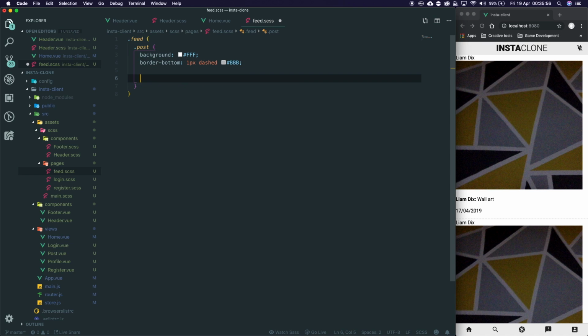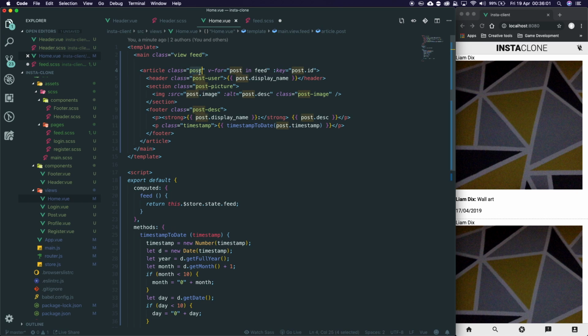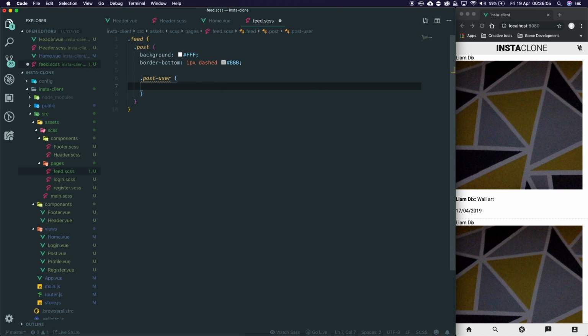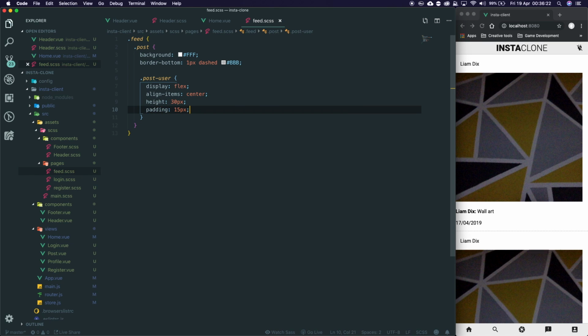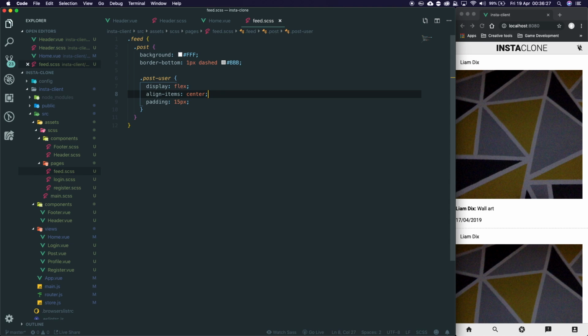Other than that, let's carry on going down. We're going to use the post user, which if we look in here, we've created the post, we've added some signs to that. Now we've got this header, which is the post user. And in here, we're going to display this as flex so we can move the text where we want. We're going to align items to center. So this is going to center it vertically. We then want to say the height is equal to 30 pixels and the padding is equal to 15 pixels. I actually think that's incorrect, but let's have a look. I don't think we need a height if we have padding, right? Yeah, that's good enough. So we don't actually need that.